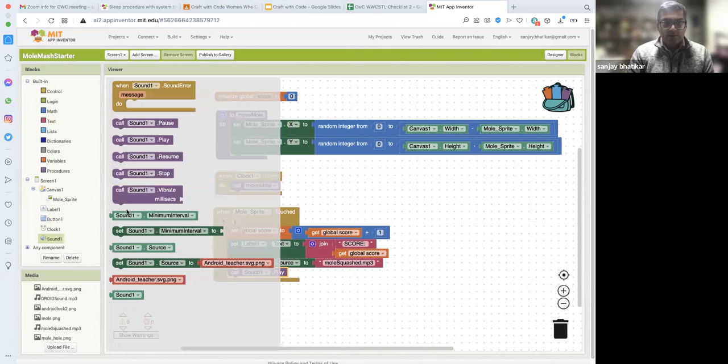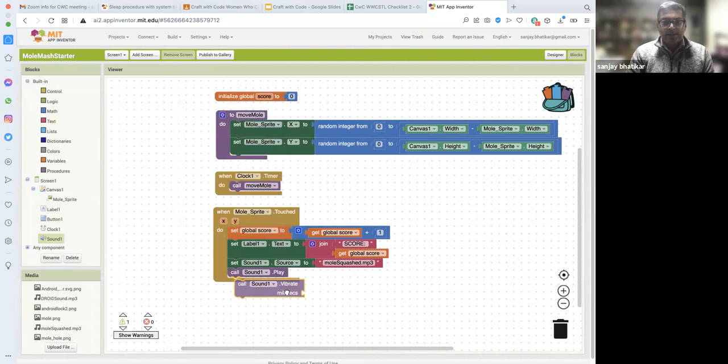When you click on the sound component, you see it has a vibrate method, a block for vibrating the phone. So if the sound is annoying, then we have this additional way to alert the user that you did actually touch the mole, right? And this will not work in the emulator. There's no way to vibrate the phone in the emulator, right? But it will work on the actual Android phone.